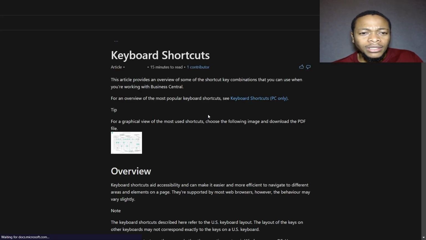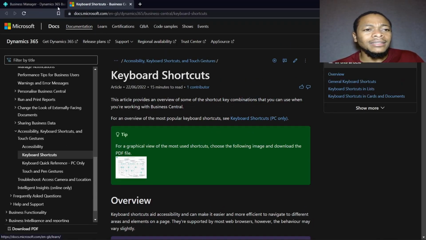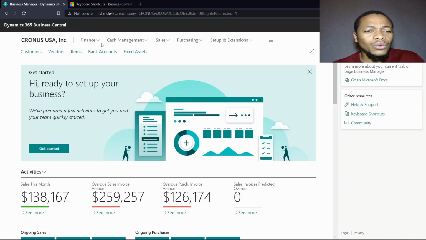Okay, here is the keyboard shortcut that I'm trying to open, and it's linking me to another page that shows me the keyboard shortcuts for Business Central. But that's in brief what the keyboard shortcuts can lead you to.